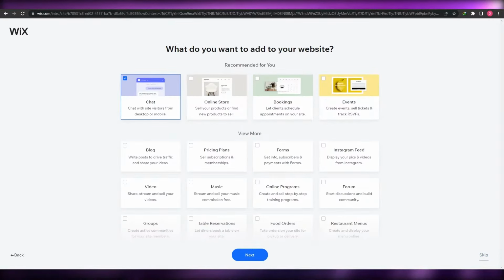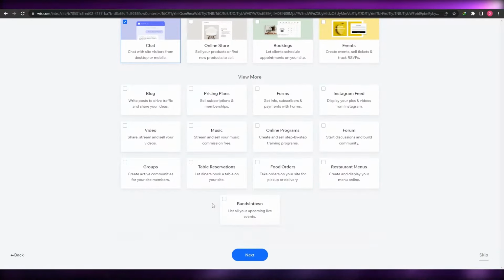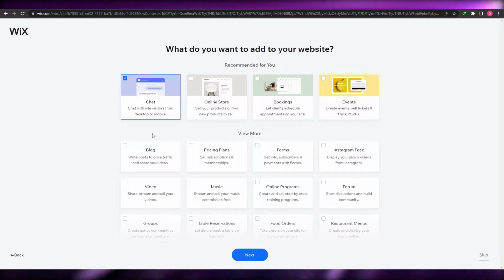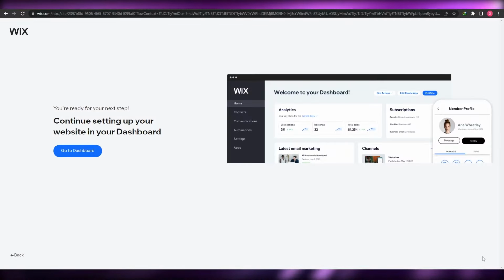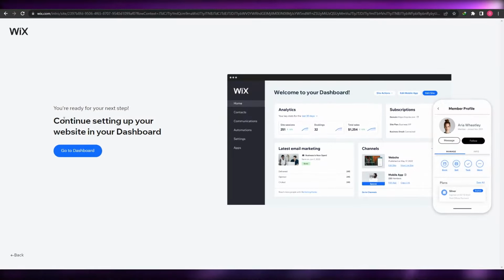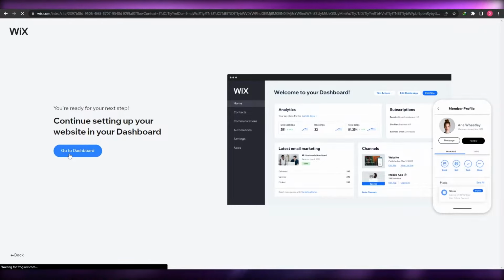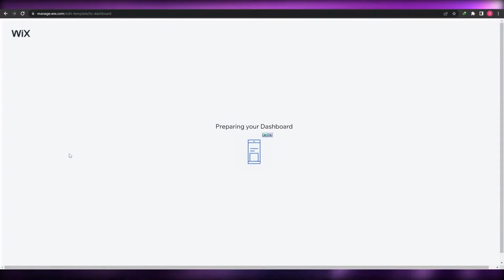Then, what do you want to add to your website? These are features that you can add to your website if you want to, but I don't think we're going to be needing these features for a wedding website, but still we'll just skip and move on. Now over here, you're good to go. Then you can just simply click on go to dashboard, and there you can go ahead and start creating a website.